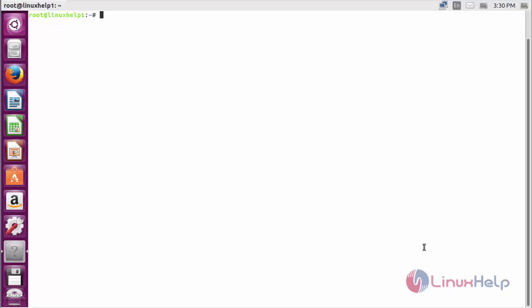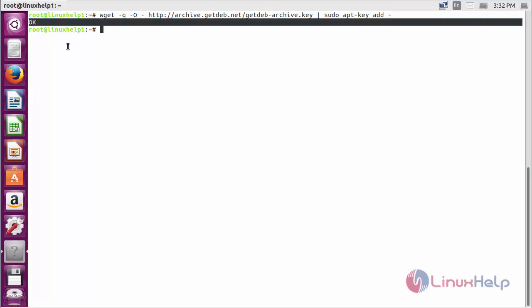For that, command: wget -q -O - the following link | sudo apt-key add and press enter. Now the key has been added, and here you can see the message, it is working.